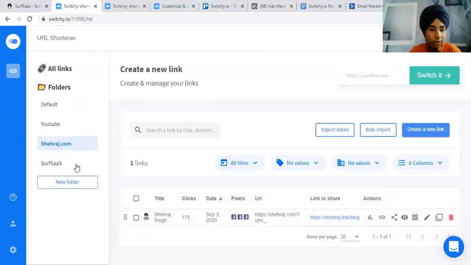So sharabs.com, that's something that I'm leveraging. Sharabs.link/blog, that's for my Twitter. I'm very much active on Twitter, that's why I'm having 175 clicks.